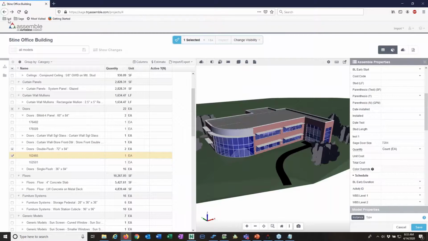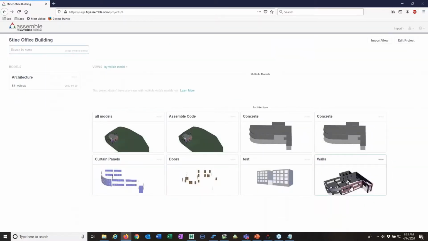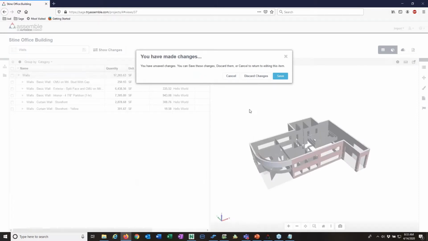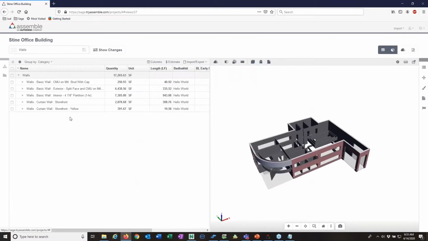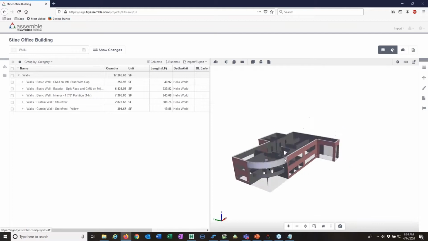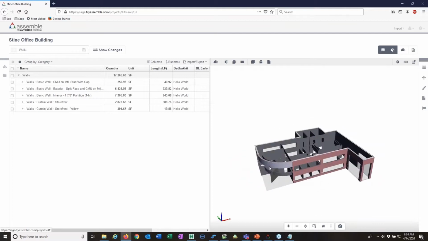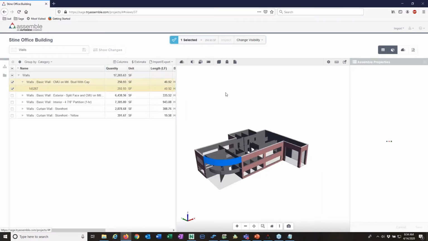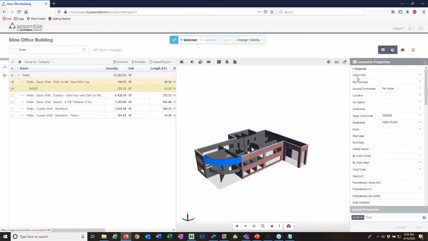Let's go back here to another view. We're going to look again at the walls, just like what we did in Navisworks. I'm going to discard those changes. And so here's the walls. And again, you can see there's that parapet wall right there. And here is the wall itself. And I can look at the properties of that wall as well here in the view. This is just a different view.